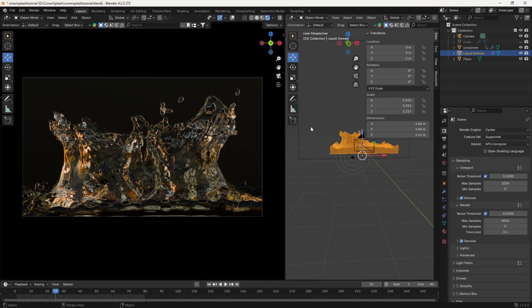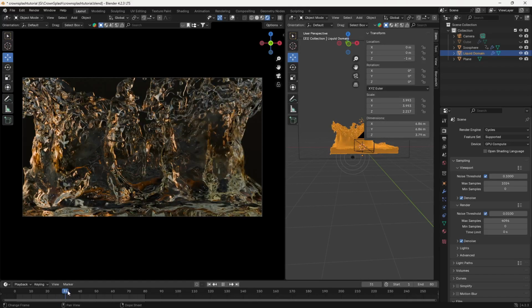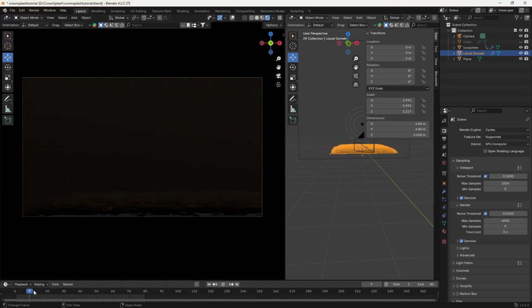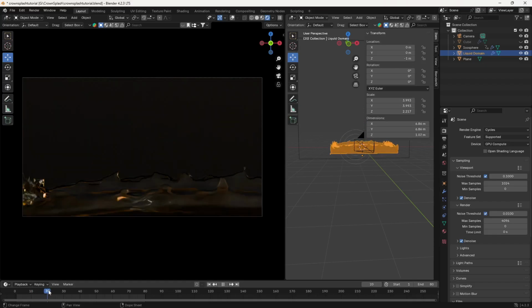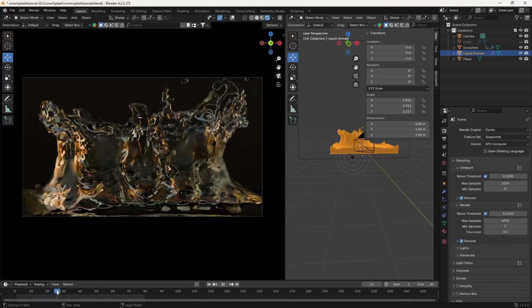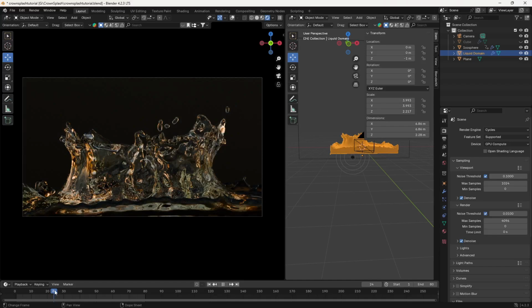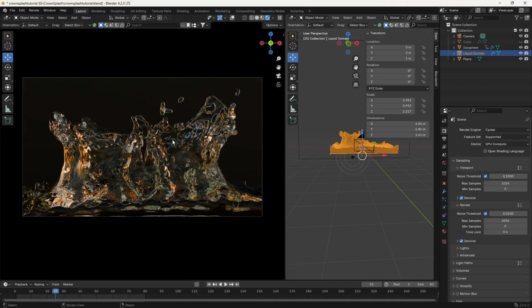And again, I can go to my 3D viewport as well. Okay, and this is baked, so I can just go to any of my frame here and check the result as well, that this is how this is looking. Okay, you can see this frame. Okay, let's say I like this frame, I can just render this out as well. So this is how easy it is to create crown splash in Blender.